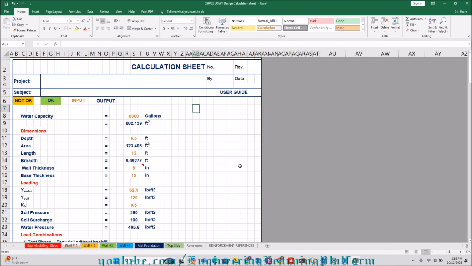So the dimensions are based on the capacity that we are going to have in our underground water tank. And today in this video, we will be designing our underground water tank for the capacity of 6,000 gallons. So based on this capacity, I have calculated the following dimensions: I will be keeping the depth around 6.5 feet, length around 13 feet, and breadth around 10 feet. So using these dimensions, I can make sure that my underground water tank can store up to 6,000 gallon capacity of water.